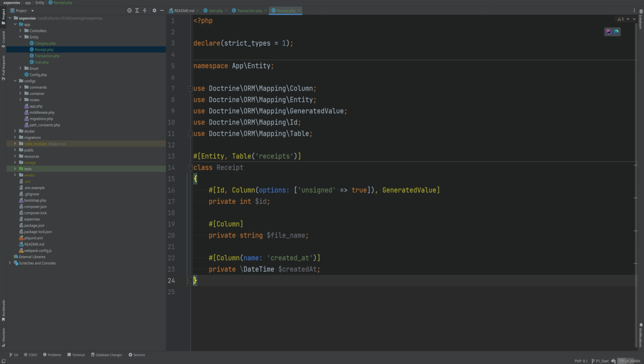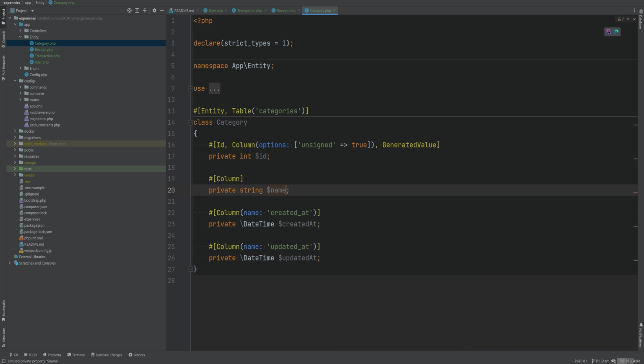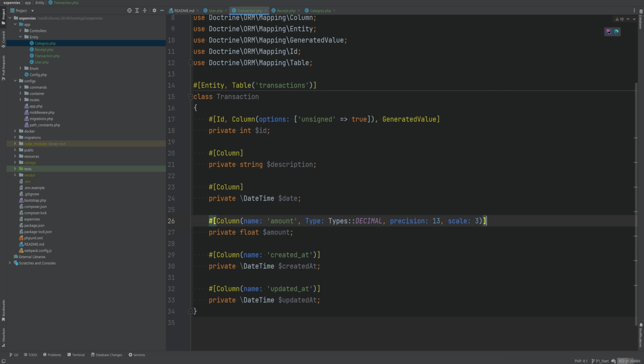So we just have a receipt with receipts table, file name, created at, and ID properties mapped to their appropriate columns. And then the category simply has ID, name, created at, and updated at properties, which are again mapped to the appropriate columns. So let's now actually create the relationships. We're going to start with the transaction entity.